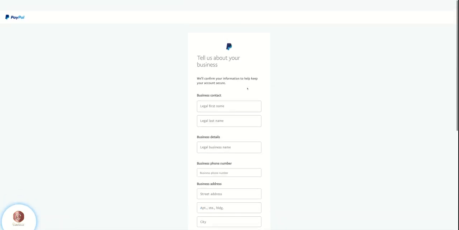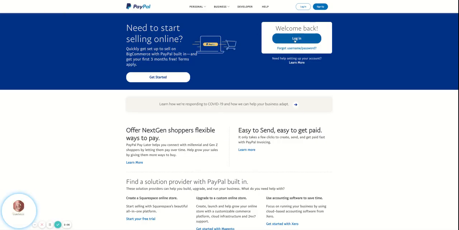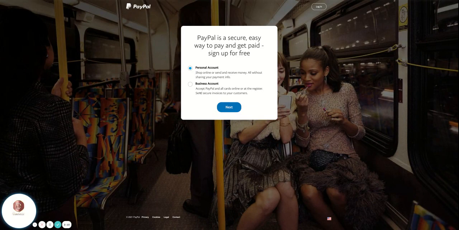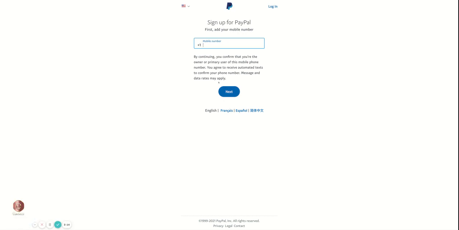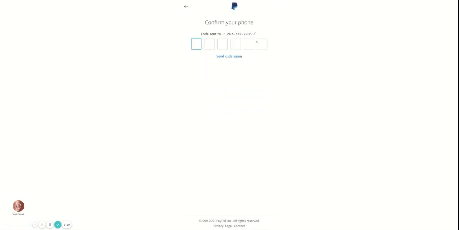Okay, so now if you want to do the same thing for personal, all you have to do is go back, click on personal, and then click on sign up, and you're going to do the same thing, personal account, click next, and put your mobile number, your cell phone number, and then you're going to click next. Let's say, for instance, I put a number. Okay, and then they're going to say next, then they're going to send you a code. You're going to use that code so you can start.